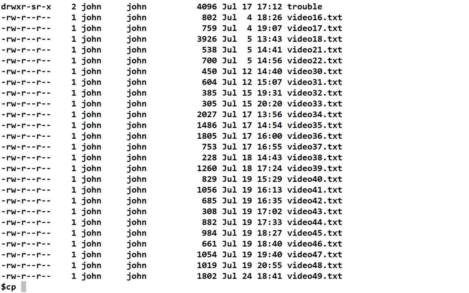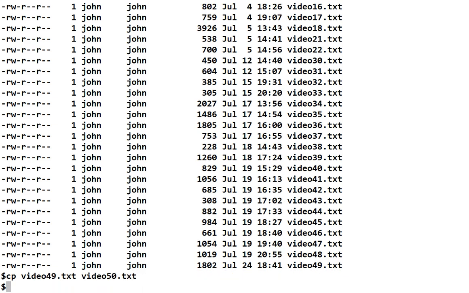We'll copy video49.txt into video50.txt. We know the cp command does a copy. And then we need to start VI. So we say VI and then the name of the file we want to edit, which is video50.